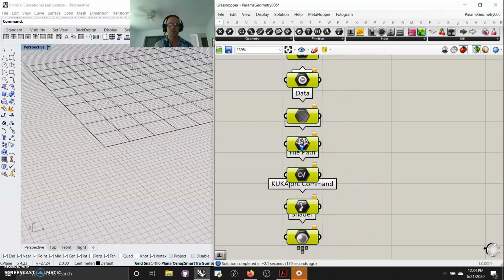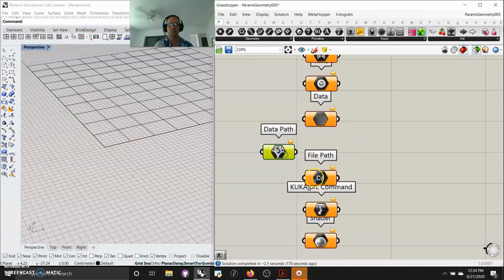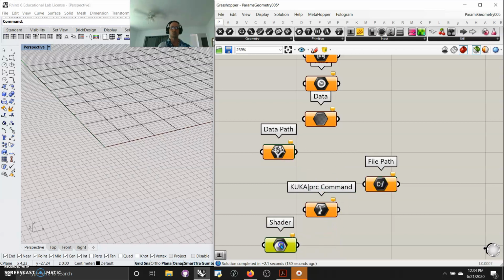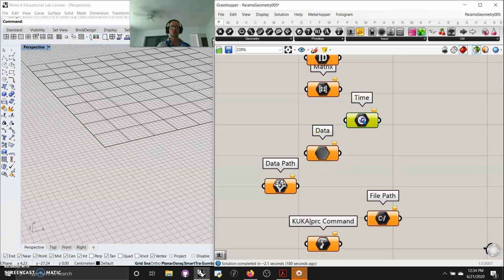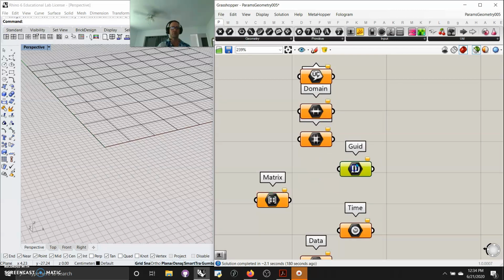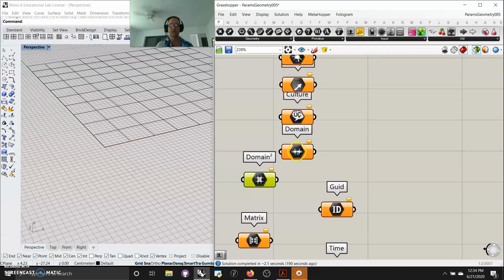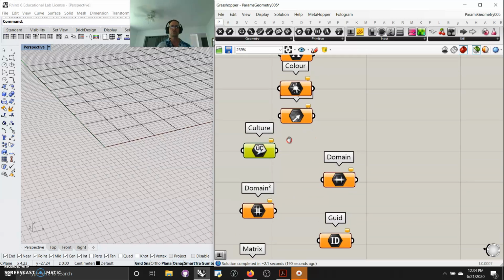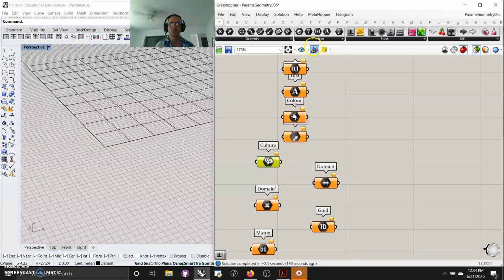I am interested in things that stand out, like the data path, certainly file paths I've used, shaders I've used. Like, at least know these words exist. You start to become accustomed to matrices. I've learned a little more. That's exciting. Like I said, I can't wait to bring in some GUIDs and identifiers. And I'm okay on domains. Cultures kind of throws me for a loop. But there are some really cool stuff.